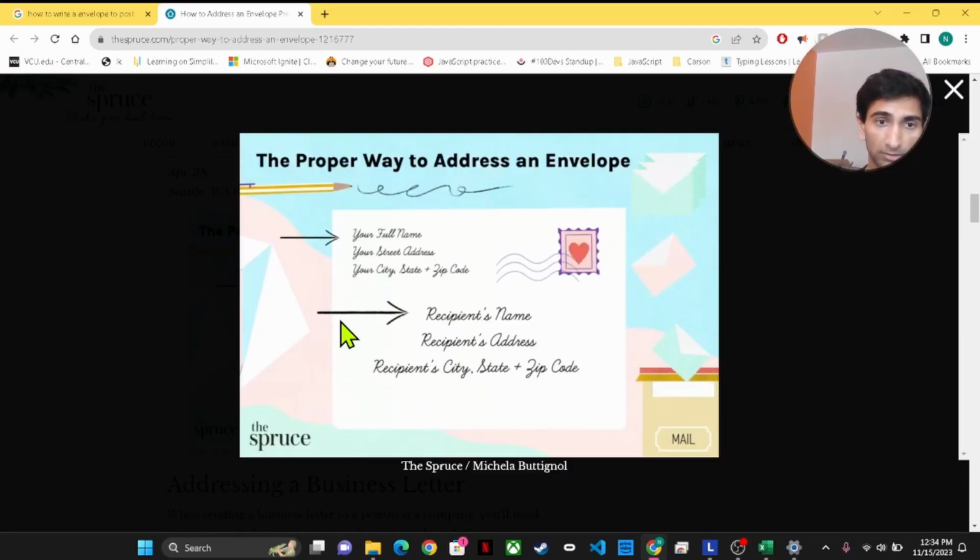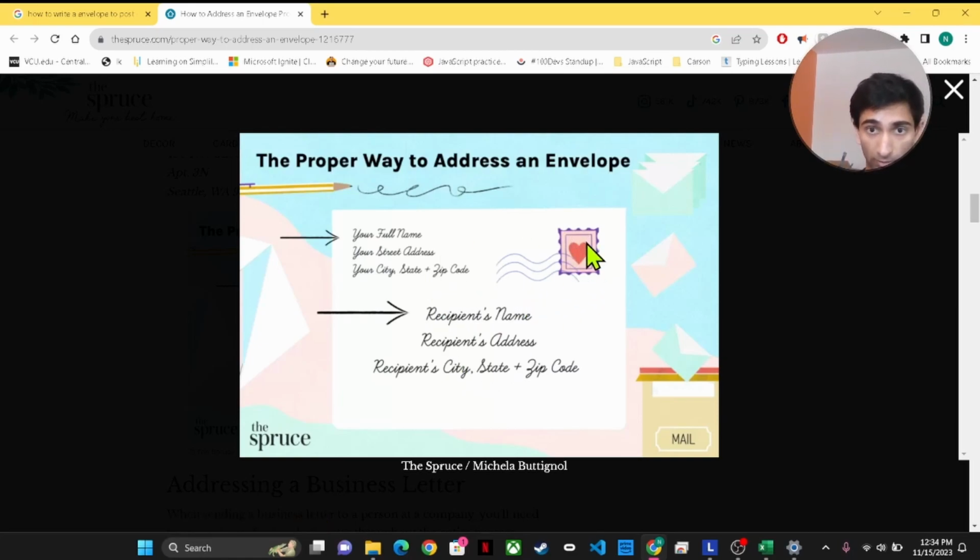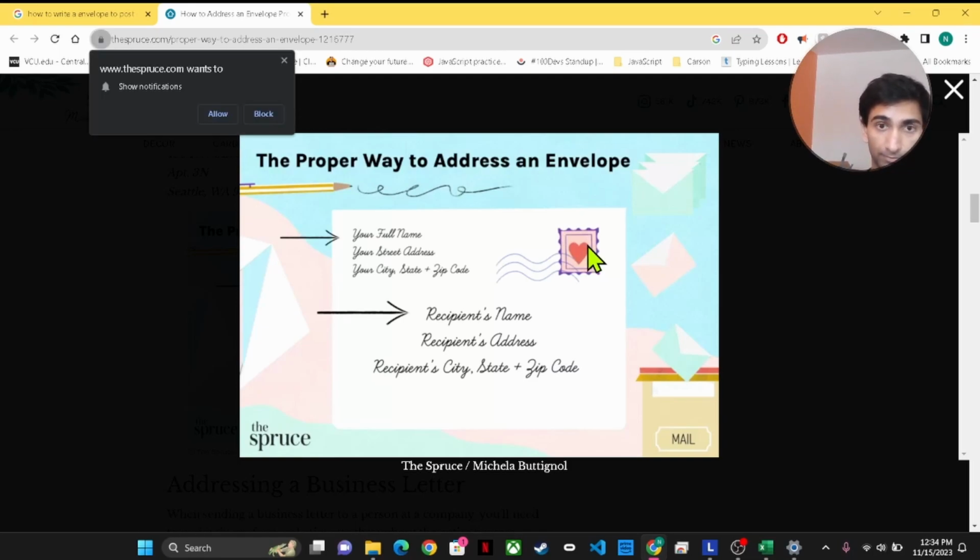If you can see this image, it shows an envelope. So the top right hand corner is going to be your stamp, and the top left hand side is going to be your name, address, street, and zip, and then the middle bottom is going to be the person you're sending it to, their information.